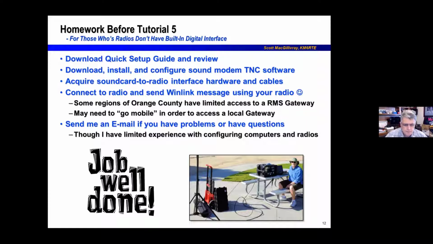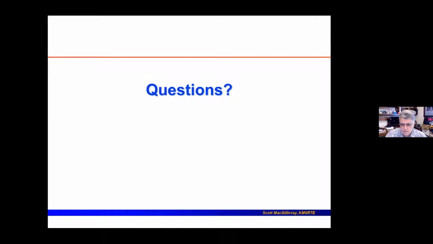So this is the aggravating part of trying to get going on Winlink with your computer. I mean, with your radio. So that's pretty much it. I guess any questions? I know this was pretty brief.